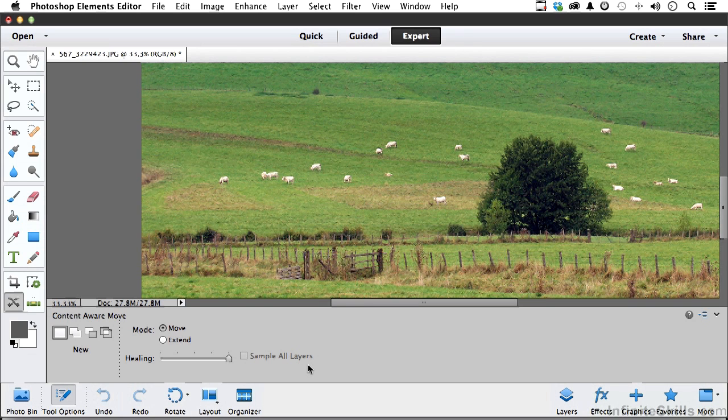Once you do the move, if it's not exactly the way you want it to be, you can turn on sample all layers and then use the healing option as a slider to see if you can blend it in just a little bit better. If you're only working with one layer like we are, then the sample all layers obviously is disabled.